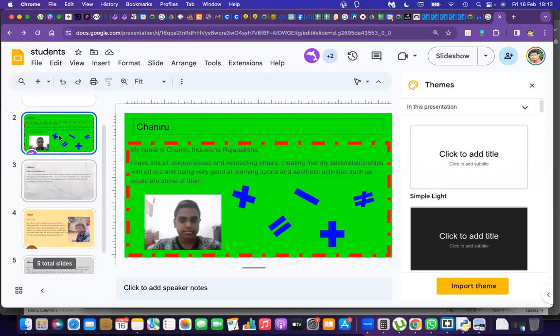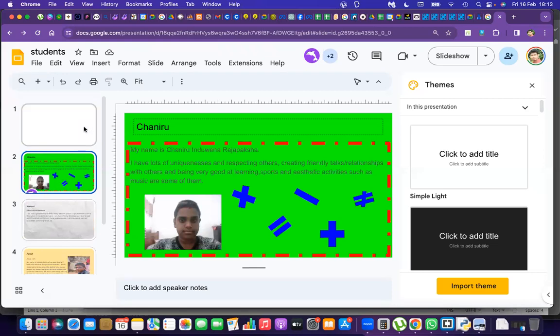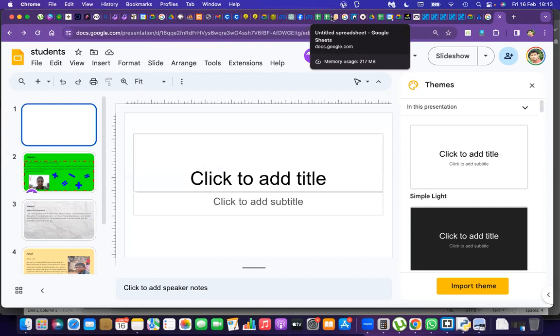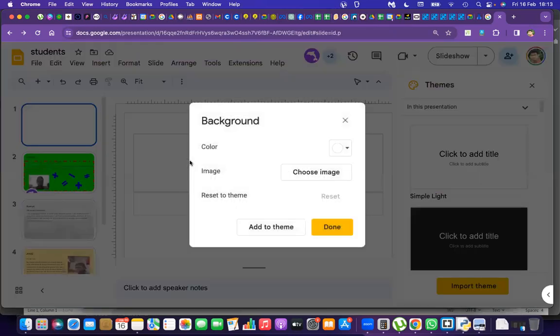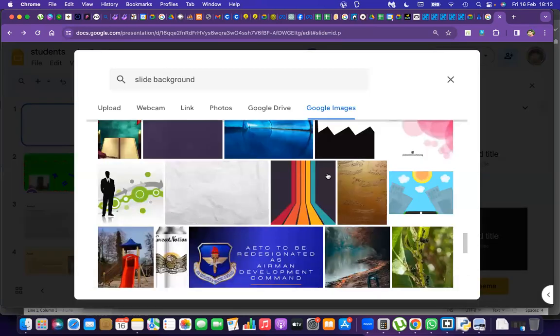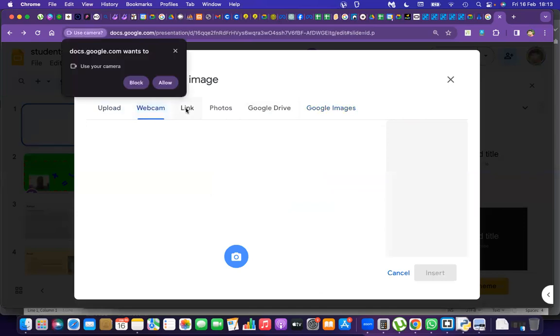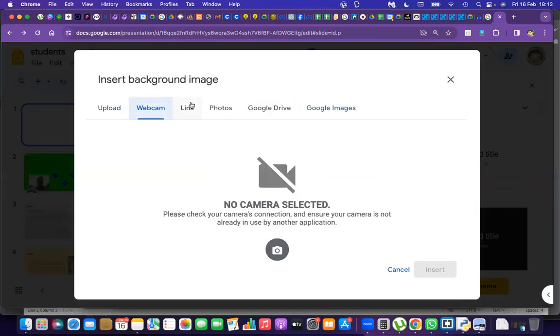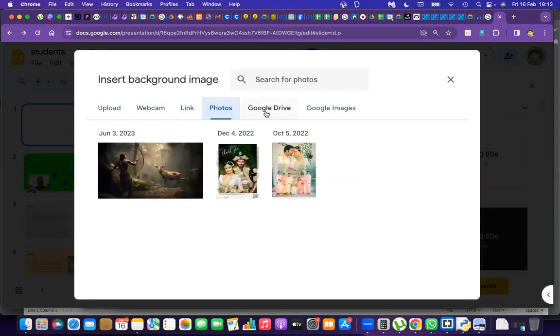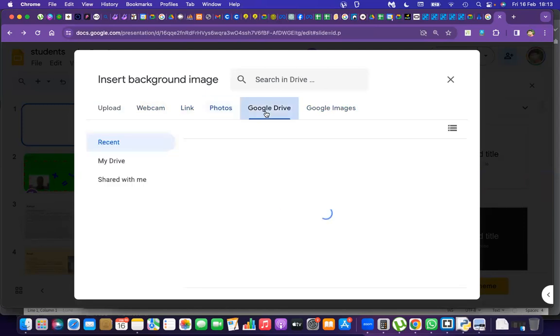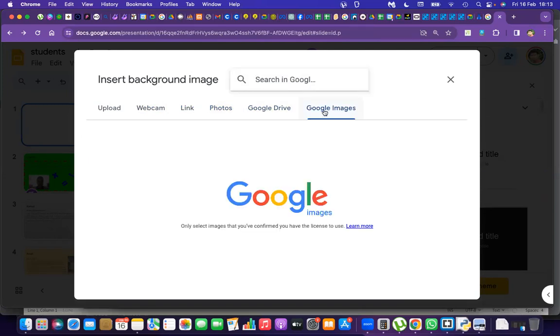Okay. Now, all of you try to add a background image. How? Slide, change background, then select image. And in the Google, here you have upload. You can upload, webcam, you can take photos. And here you have link. Photos, Google Photos, you can upload from there. And you can use Google Drive, and you can even use Google Images. Use Google Images and search.